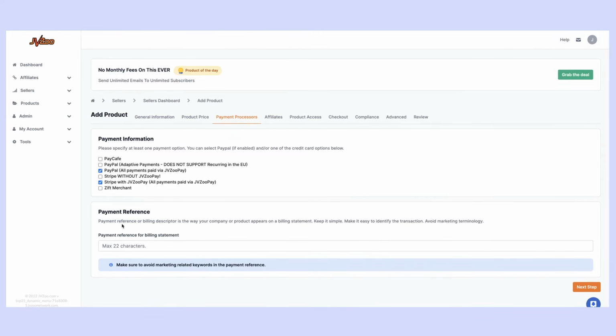Now, next up, you have the payment reference. So the payment reference or billing descriptor is the way your company or product appears on the billing statement. Okay, so you can put that there. So you could say my awesome product or business name, etc. You can put in whatever you want in there for that. Now it's not necessarily compatible with every different payment type, but you can put that in there as well. And if we can attach that to the transaction, then we will.